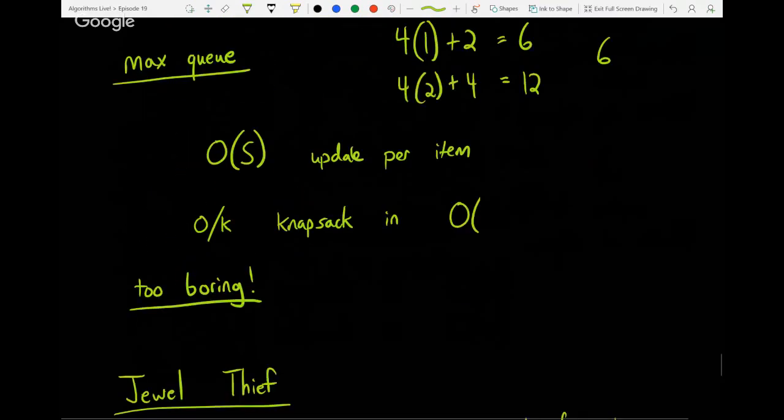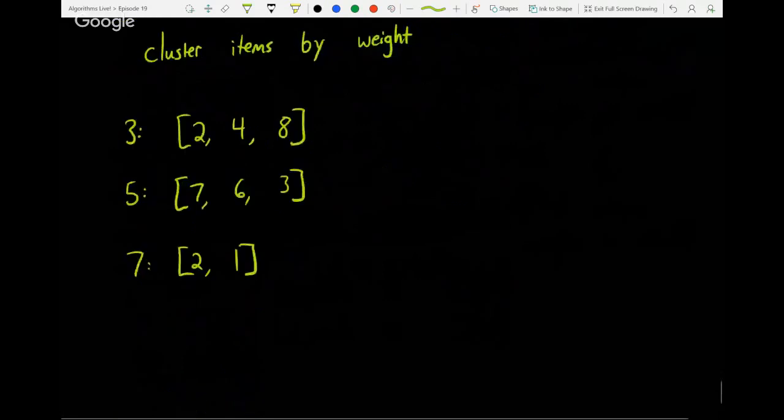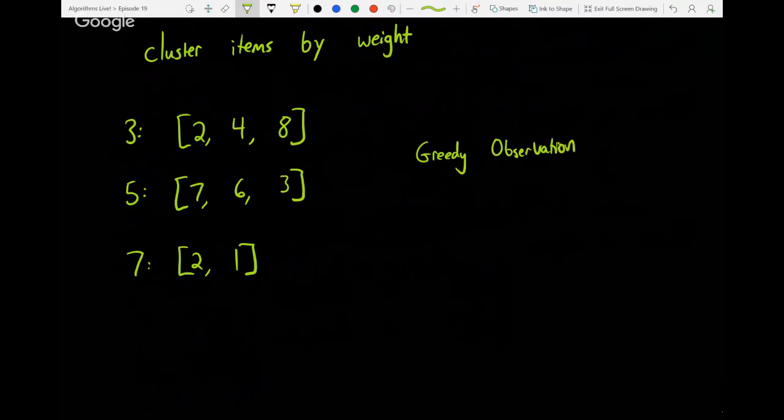All right, so I jumped around. There's a greedy observation here that we can take advantage of. If we have 2 values that are exactly the same weight, it's always better to take the one that gives us the most reward first. Take the best reward at a given weight.